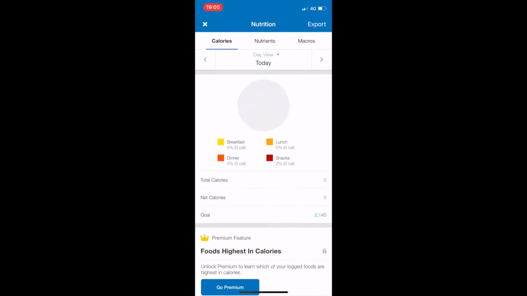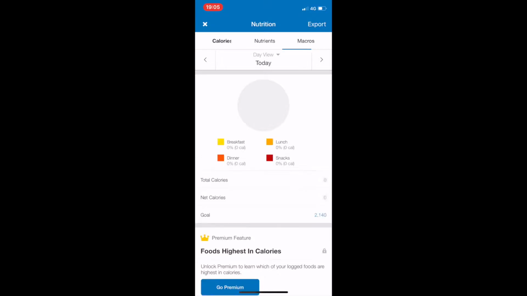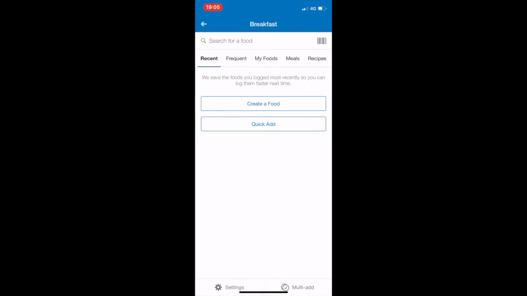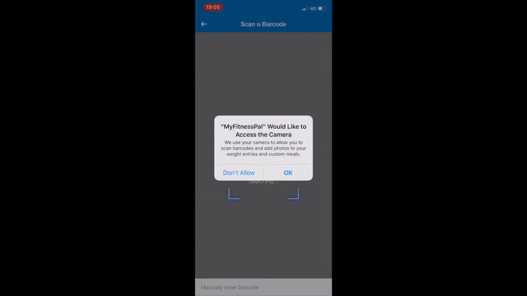First of all, here is where your targets are. This is what it looks like, and this is where you're going to see what you want to hit for the day. Now, I would ignore the recommendations by MyFitnessPal. I don't think they're any use whatsoever, so that is something to take into consideration.